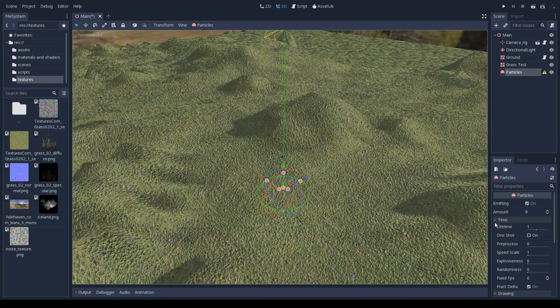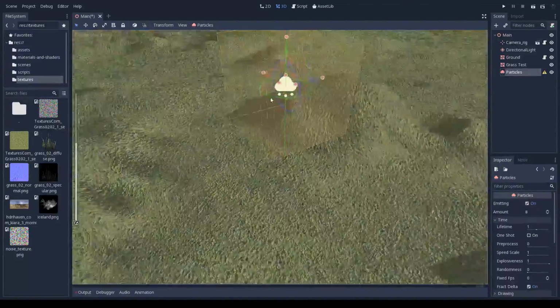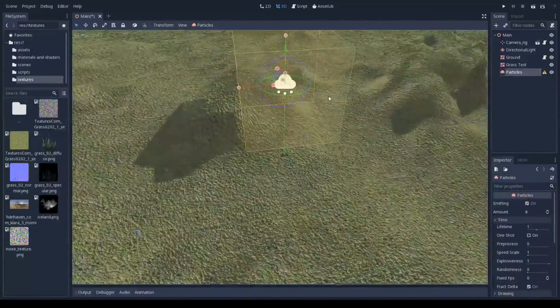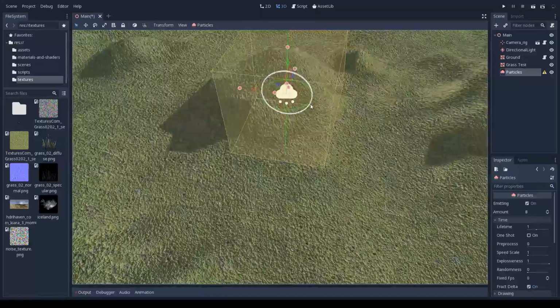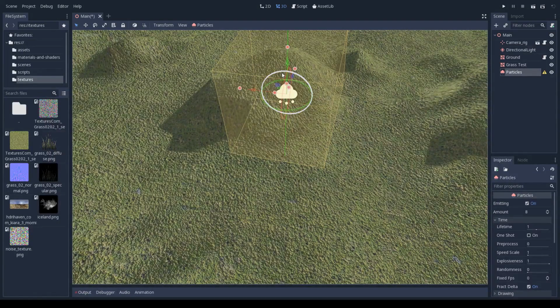To configure our particle system, we need to change a few things. We'll leave the lifetime of our particles alone, but we'll change the explosiveness to 1. This means all our particles will be created at the same time. I'll move the emitter up for a minute just so we can see it more easily. Note that we'll be adjusting the bounding box later on.